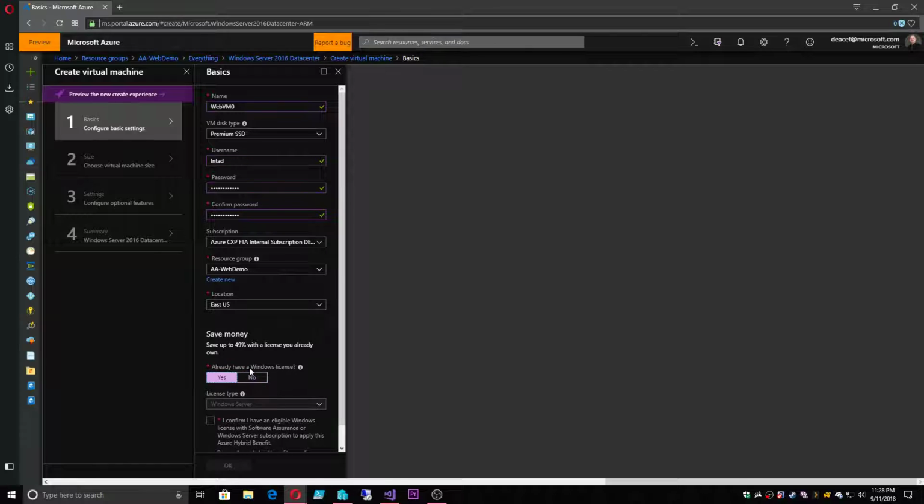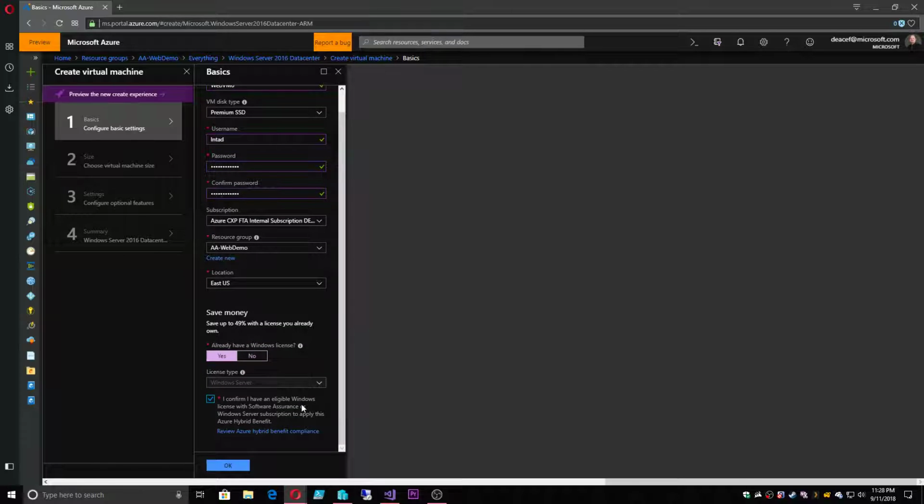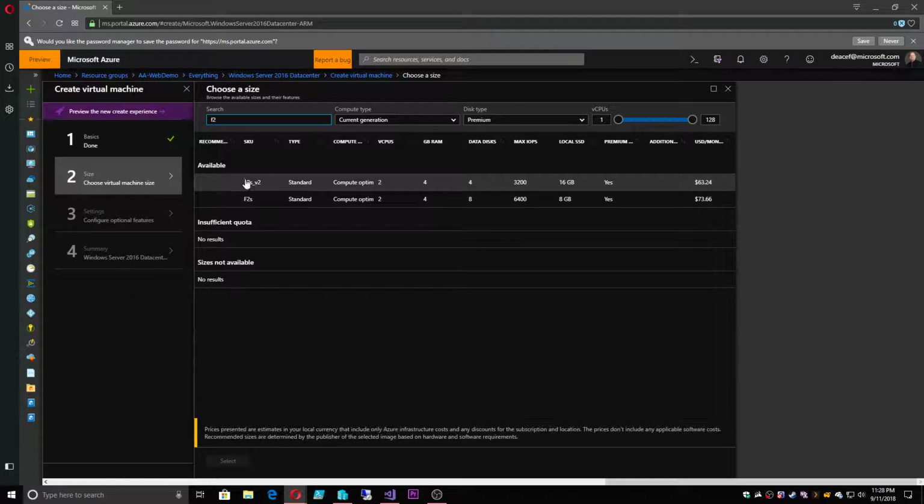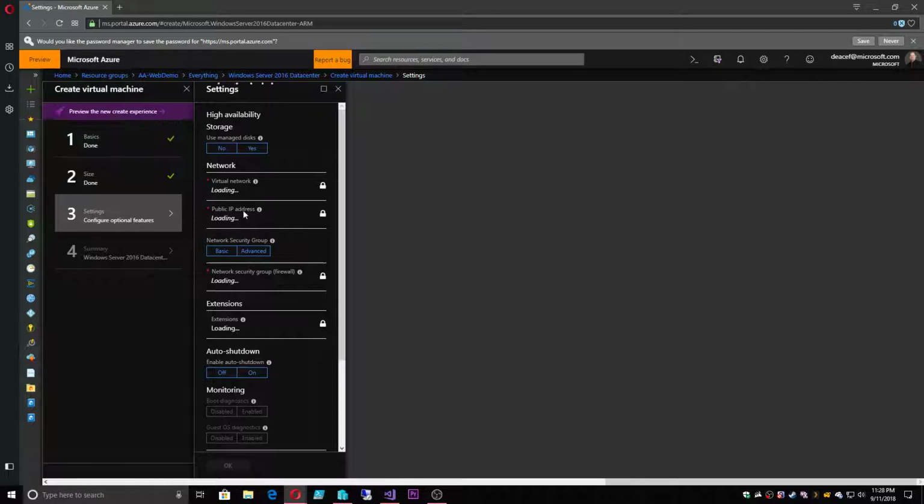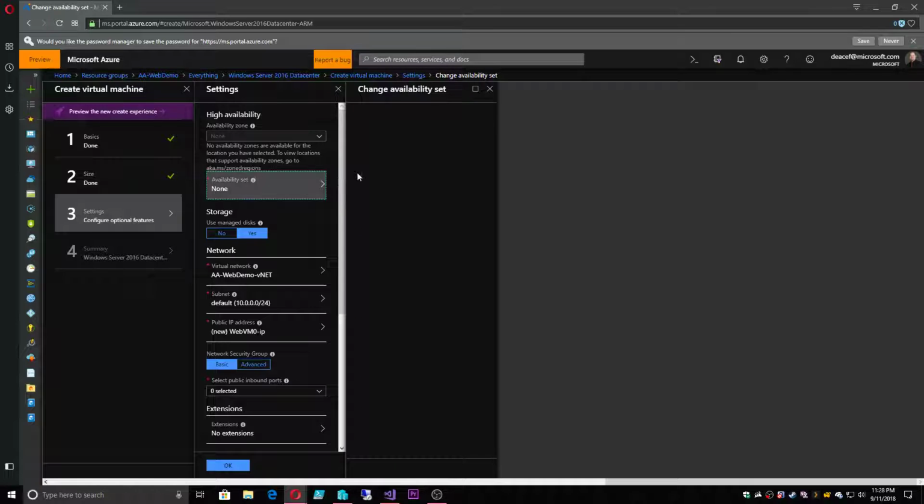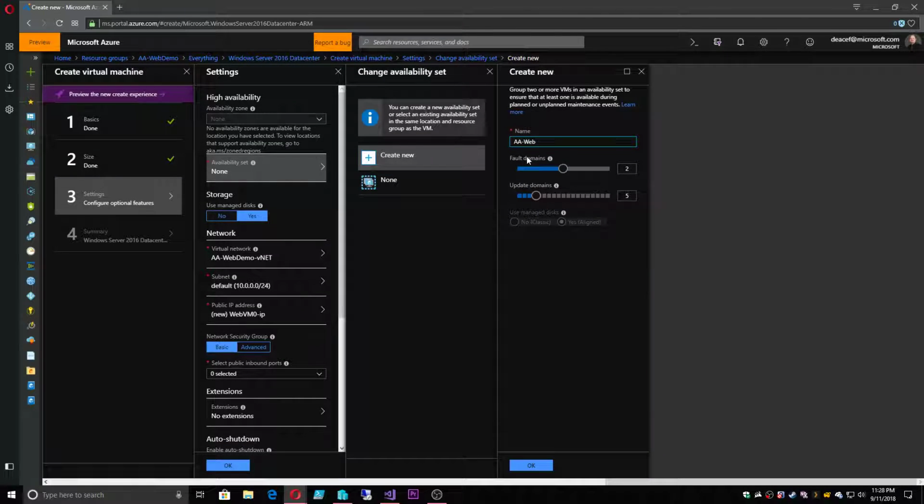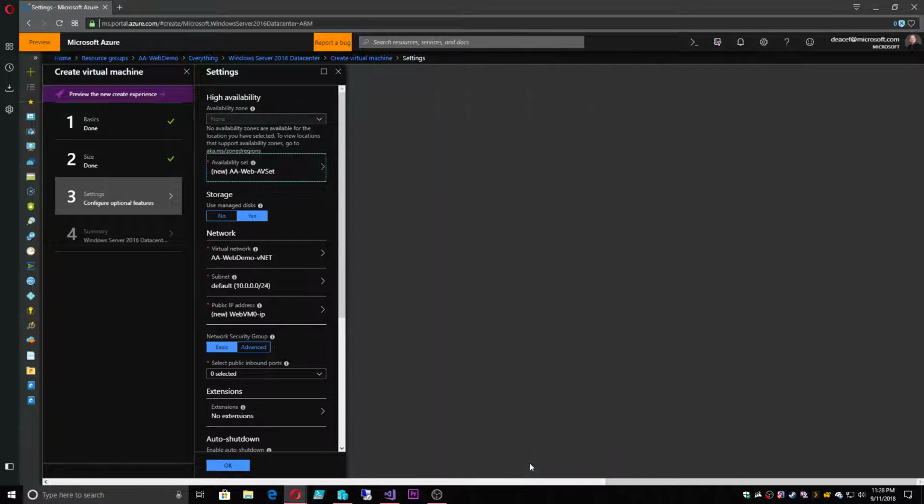And I'll select yes, that I want to save some money with the Azure Hybrid Use benefit. And this is where, if you have Windows licenses already, by checking this box, you confirm that your current licenses cover the cost of the license of this virtual machine, so you don't have to pay for it, so you can save some money when you provision these resources in the cloud. And I'm going to build this as an F2, because I like the performance of that. And we're going to create ourselves a new availability set, Web-AV set, and the default values are fine for our fault and update domain there.